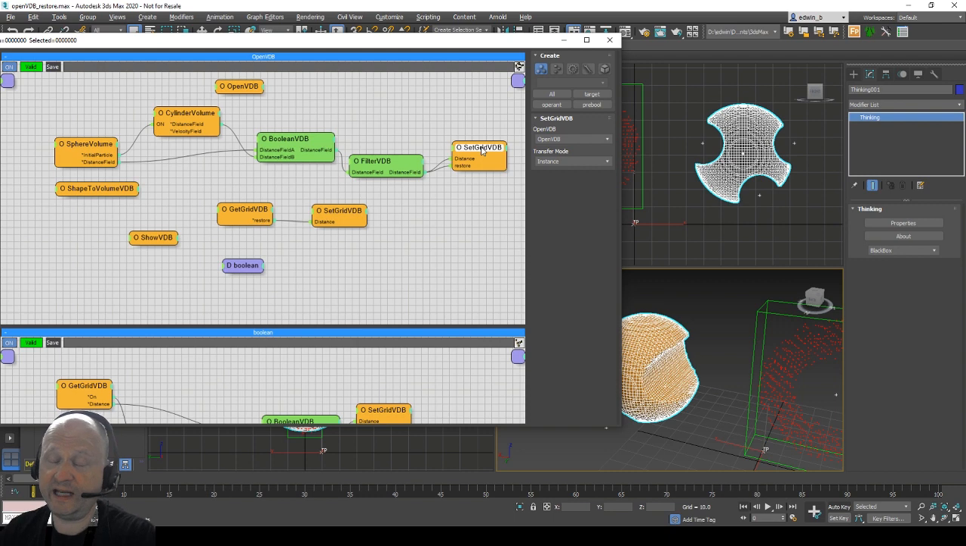I would use a SetGridVDB. So this SetGridVDB writes back the information, the final information into the field. So that commits, so to say, the Boolean operation. And we are also doing here one interesting thing. We are writing the field into the distance and into the restore.